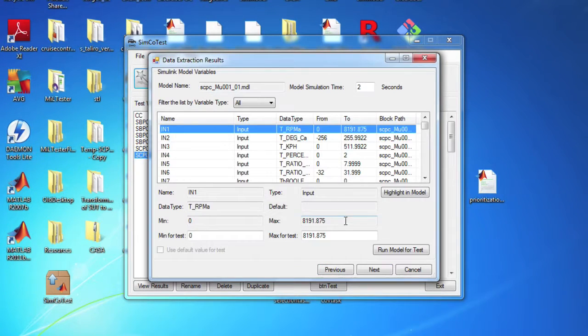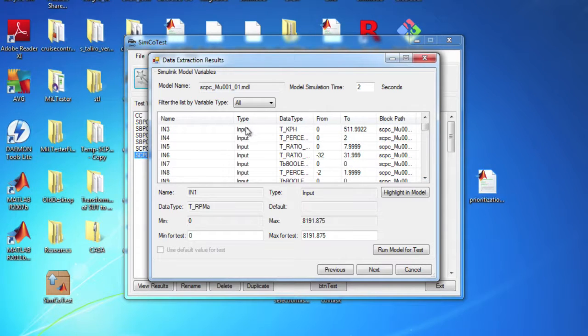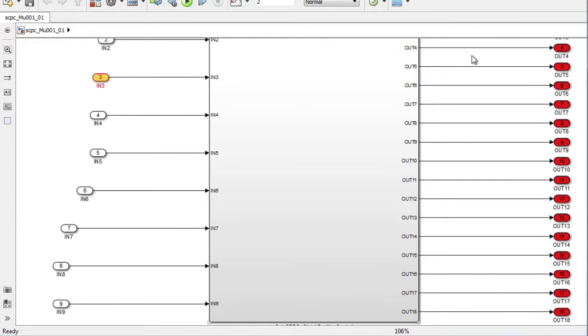At the next step, SimCoTest automatically extracts all the information required for test generation from the model, including names, data types, and data ranges of input variables, configuration parameters, and output variables of the model. The user can modify the data ranges for test input generation or decide to use only default values for some configuration parameters. Similar to the previous step, SimCoTest opens the model and highlights the corresponding variable upon user request.